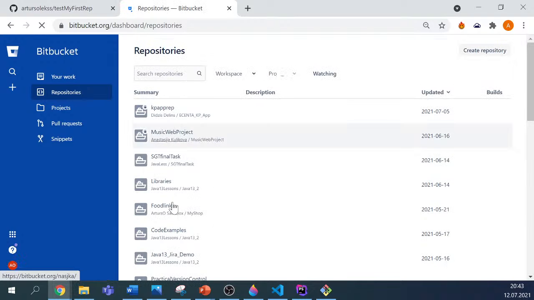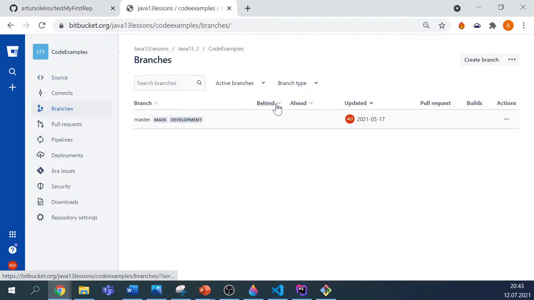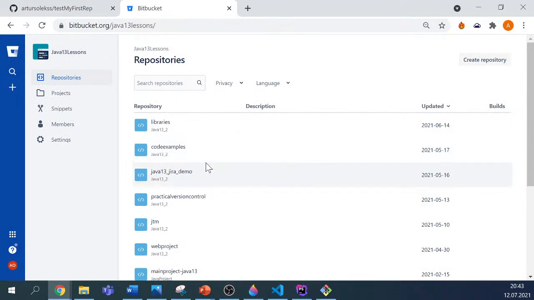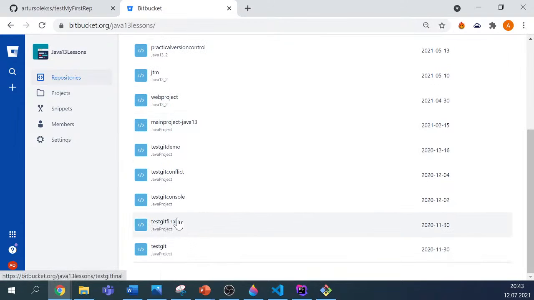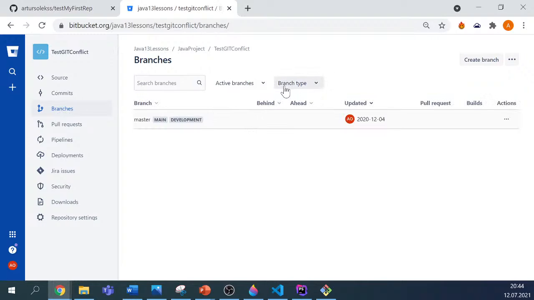Okay, maybe let me select one of the folders I have here. Select this one, and yeah, so we have these branches here. I just used only one branch, but let me check a different one. Let me check this one. Oh no, I still have only one branch. But okay, never mind.